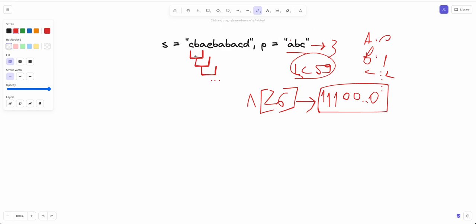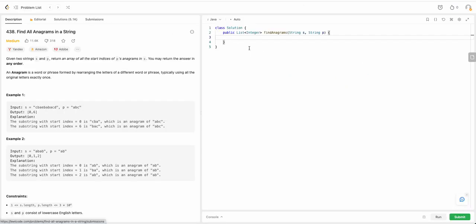Then when we slide this window we only need to remove the leftmost character and add the new character, and then repeat the checking again. Okay, so that's all for the idea. Let's dive into the implementation.